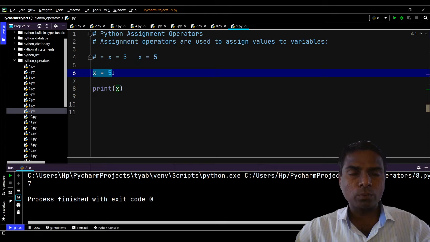x is equal to 5. In this expression, in this statement, in this instruction, x is equal to 5 means we are trying to store the value 5 in the x variable, where x is a Python variable. So the value 5 will be stored in x, and if I try to display it on the output screen, we will get the value of x as 5.